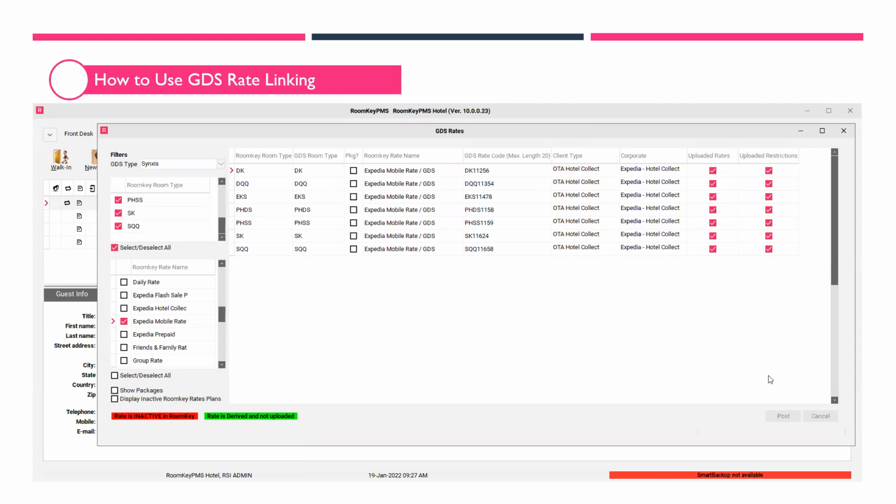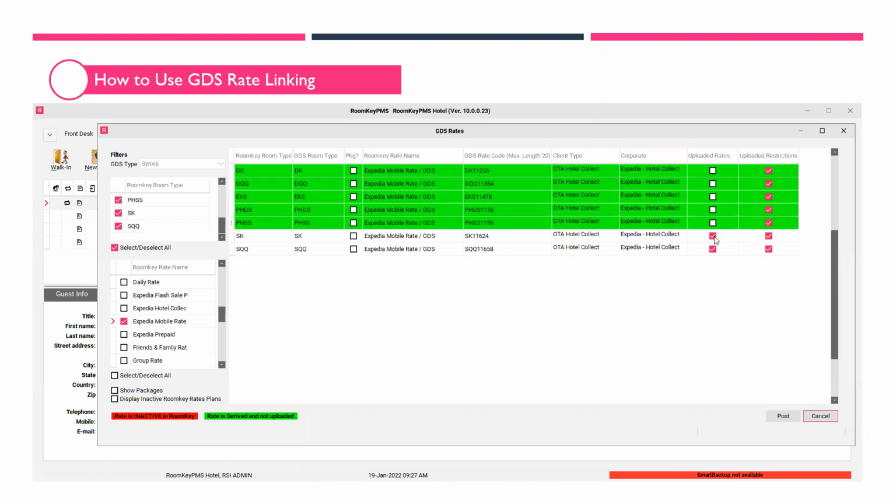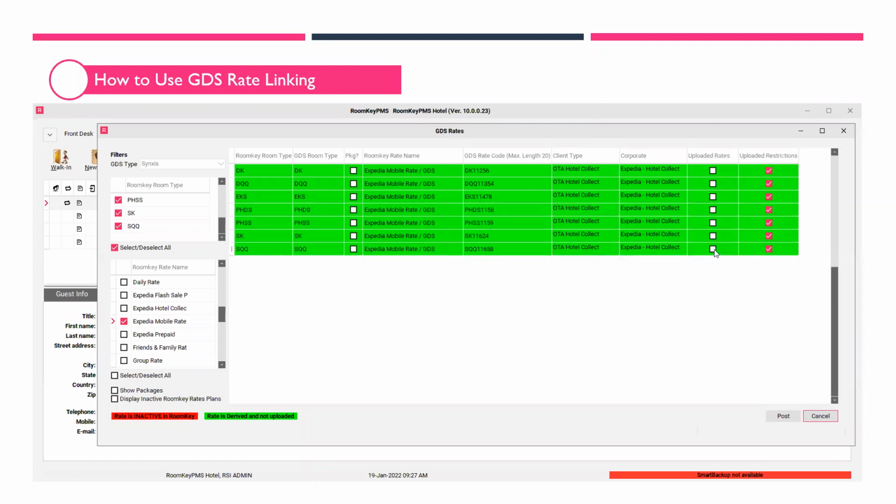So for example, if this Expedia mobile rate was derived equal to BAR, the best available rate, when I created it on the platform, that means that here, when I do the connection, instead of having the uploaded rates selected, I'm going to remove the check mark from these rates. So when you remove the check mark, it does highlight the rate plan in green. And when you see a rate plan highlighted in green in this GDS rate section, it means that the rate is derived. So that's noted in the lower left-hand corner here.